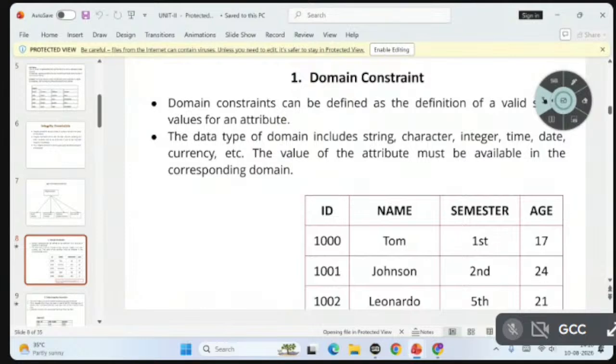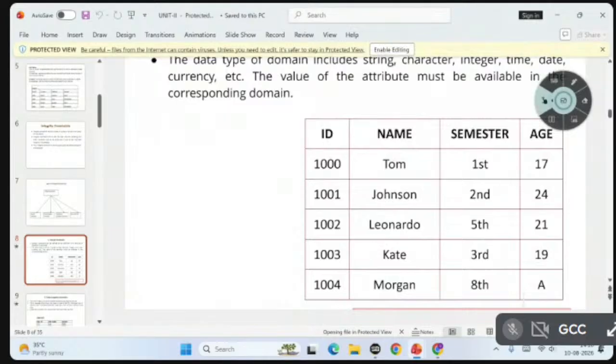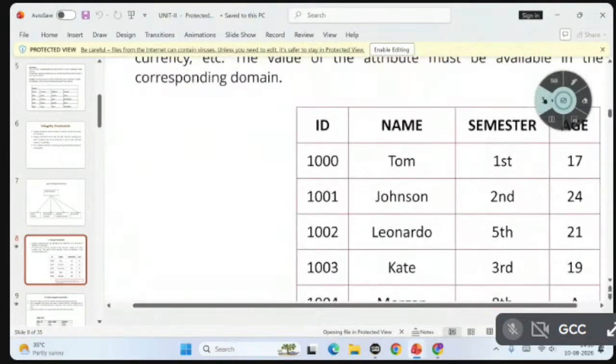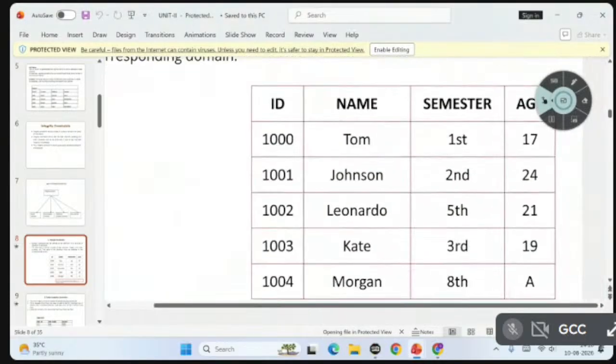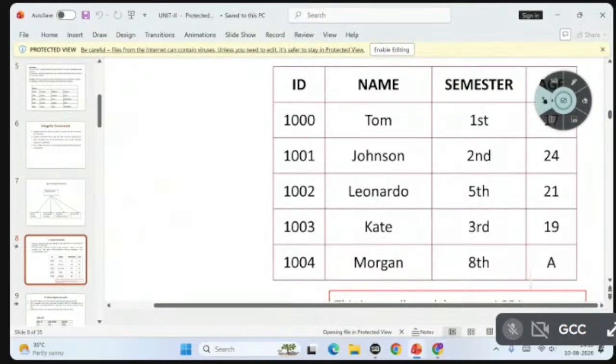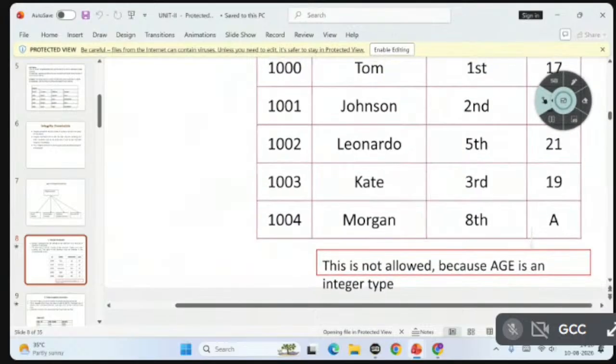The value of an attribute must be available in the corresponding domain. And note the table: below that table, write that it is not allowed.